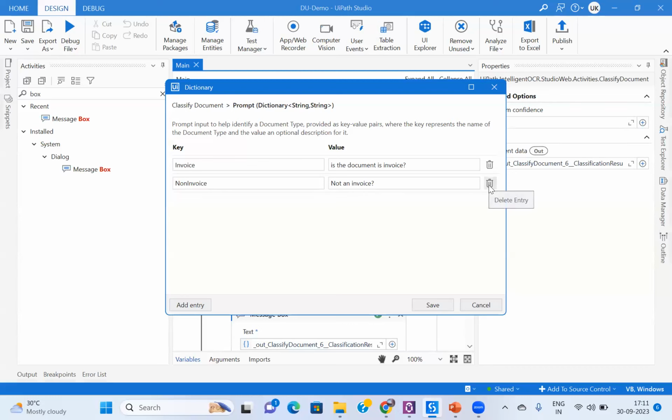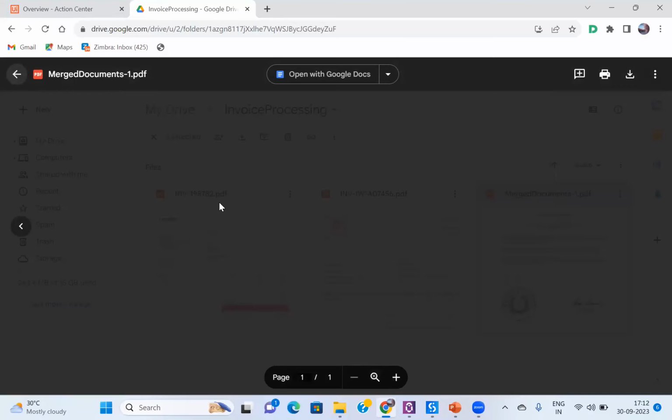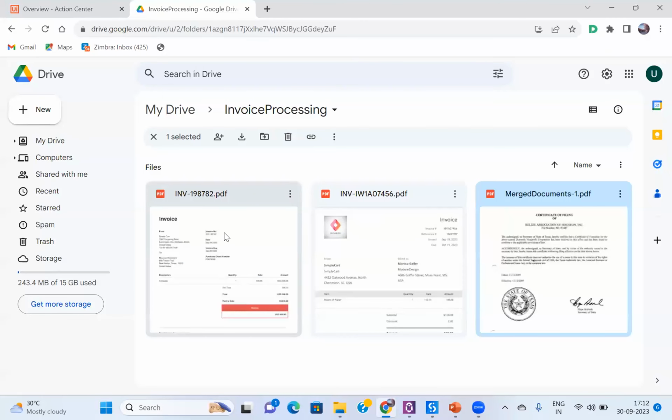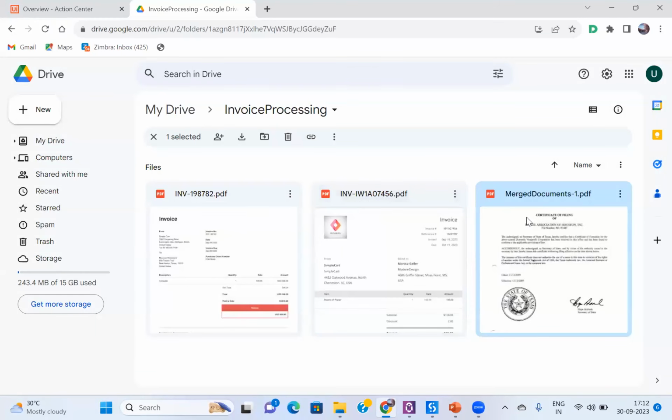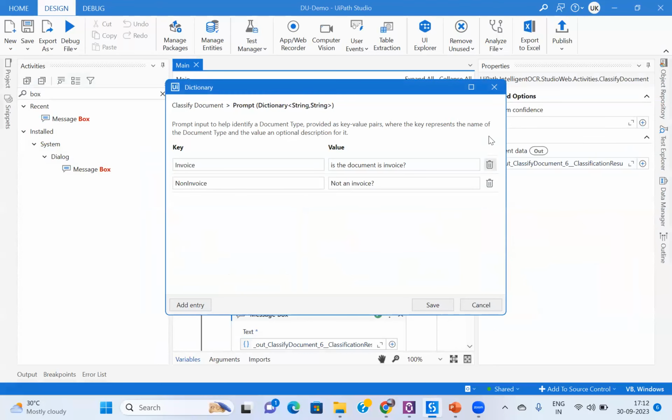Okay, so since we have already tested the scenario, what is the scenario that we have tested? We have given the very first file as an invoice, and the bot was able to identify it as an invoice. Next we tested by giving this certificate, and the bot was able to identify it as a non-invoice. So this is how we can work with classification.